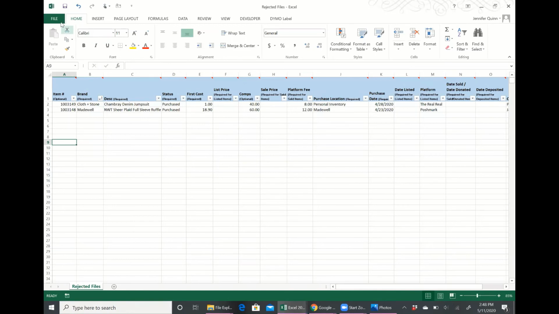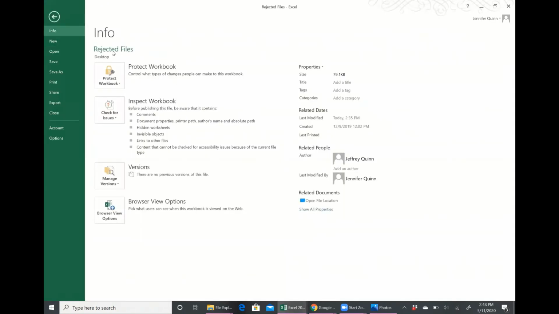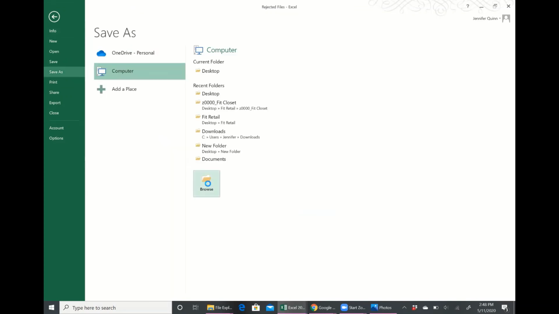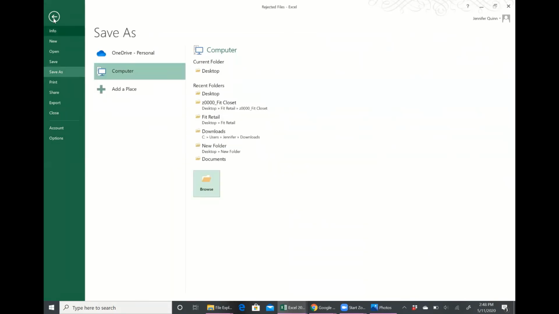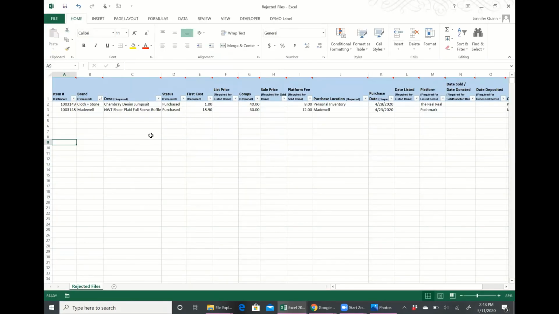So I already went ahead and named it rejected files. So you're going to hit save as. I already saved it as a tab delimited file because I'm going to upload that again. So it's right here. It's my rejected files, tab delimited. And I'm just going to do the same thing. I'm just going to email this to myself, upload it onto my iPhone, and then I'm going to upload it into RIA. So just do that when you get any errors.